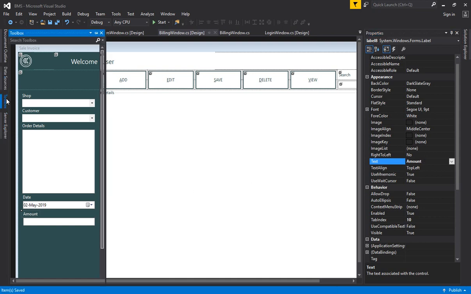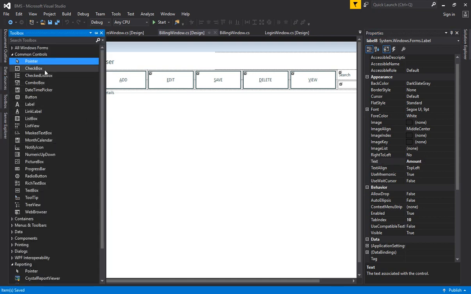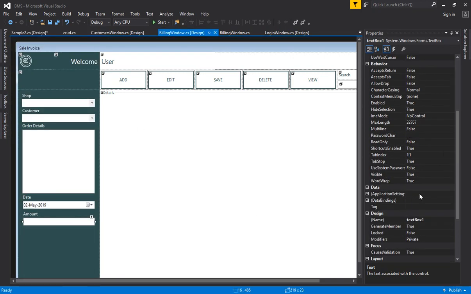And then you can put here a particular name for this. So that's my amount text, and the length should not be more than 10 digits or 20, you can say. Not more than 20 characters or numbers. And now, what else can we add here inside this sales invoice?